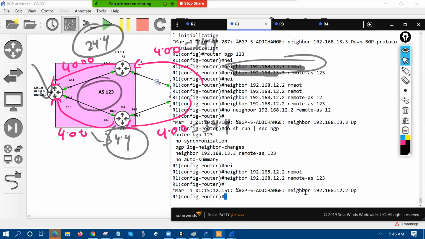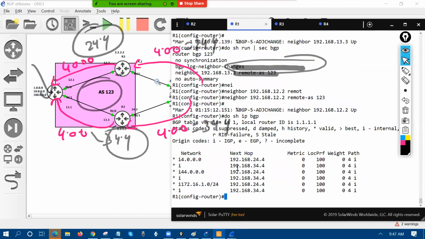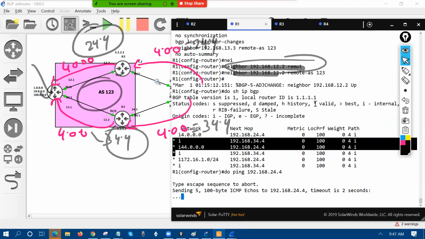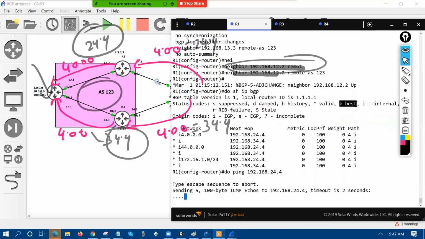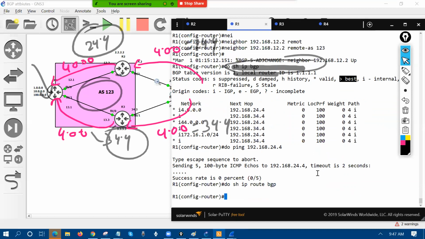Yep. So my neighbor comes up, right? So if you see on router number 1, what happened? Not a best one, because my next hop is not reachable. Can I ping this guy? Of course not, right? So if your next hop is not reachable, I cannot make this route the best. Can you see that it's only a valid route? It's not the best. So if the route is not best, can I install this route in my routing table? Of course not. So what happened? I just need to go on router number 2.